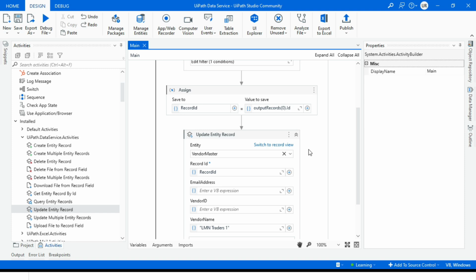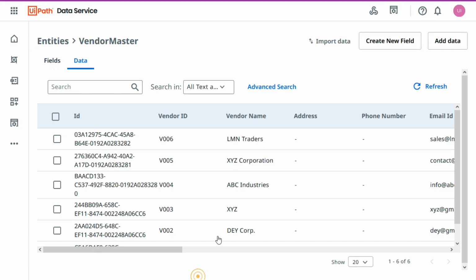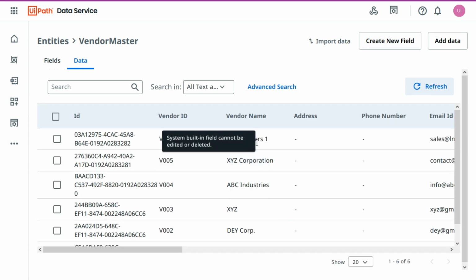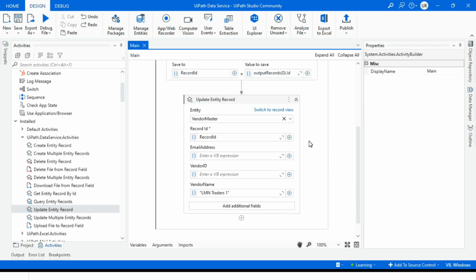Now this has been executed. Let's go to the UiPath Data Service and refresh this. Okay, so this has been updated to LMN traders 1. This you have seen using field view in the Update Entity Record activity.